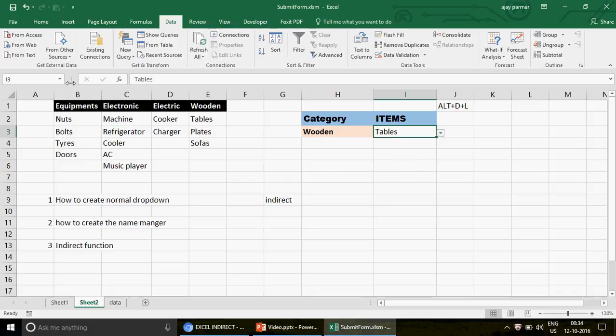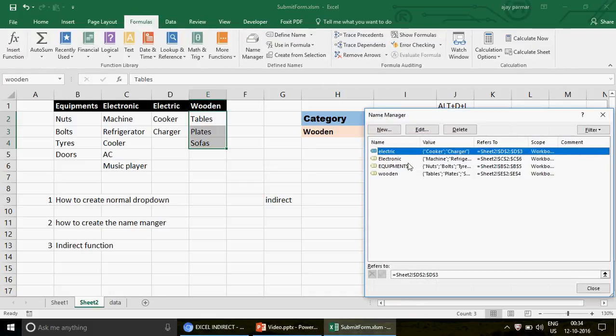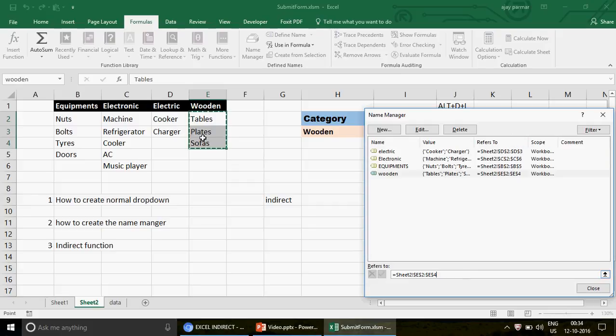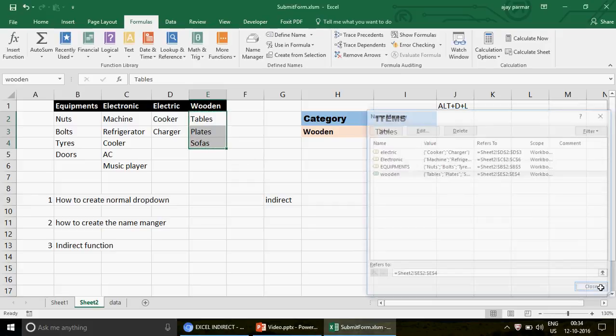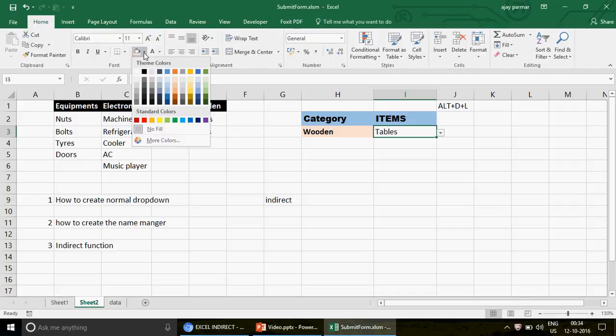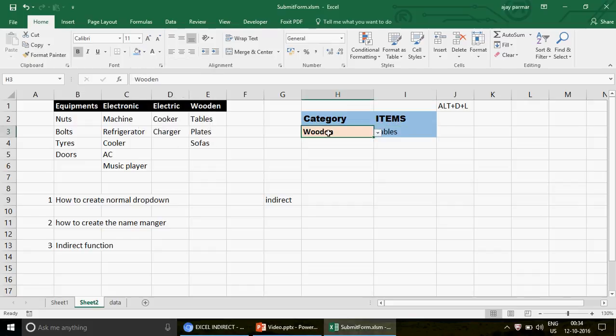Okay, so why is it coming? Because indirect will go to H3, and in H3 it will again see what we have written. We have written wooden, and wooden actually refers to what? If I select wooden here, wooden refers to this table which is highlighted. Or maybe you can go to the formula and click on the name manager, and from here also, once I select this wooden and I click here, it is going to show me this. So this is how you can make these drop downs very dynamic. So that's the answer to your question.